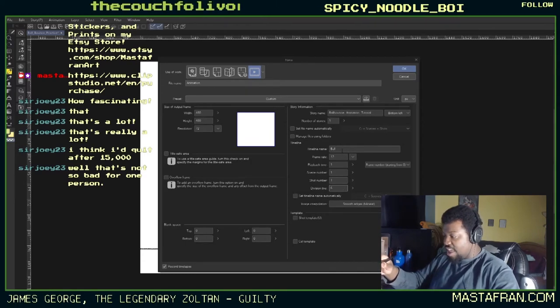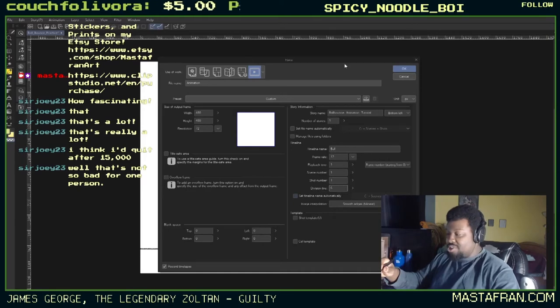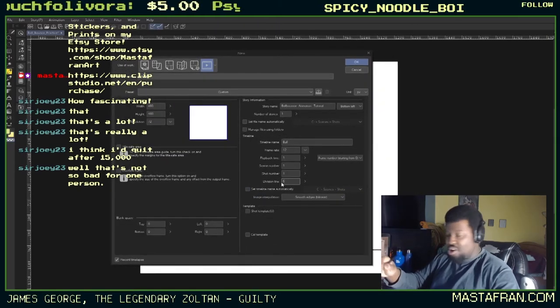So yeah, we have our timeline. We have our frame rate at 12 FPS, our playback time at 1 frame a second. Scene number 1, shot number 1, division line. What does this division line do? I don't do enough research on this, so I actually don't know, and I should look that up. Hopefully it just means this is where the frame ends.